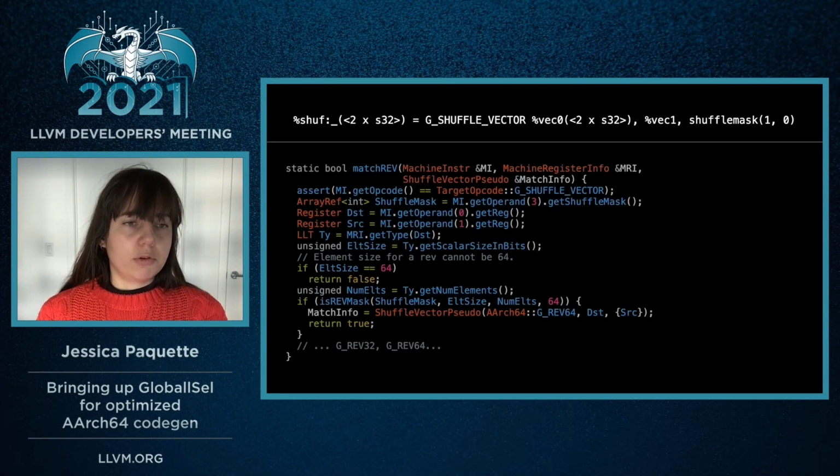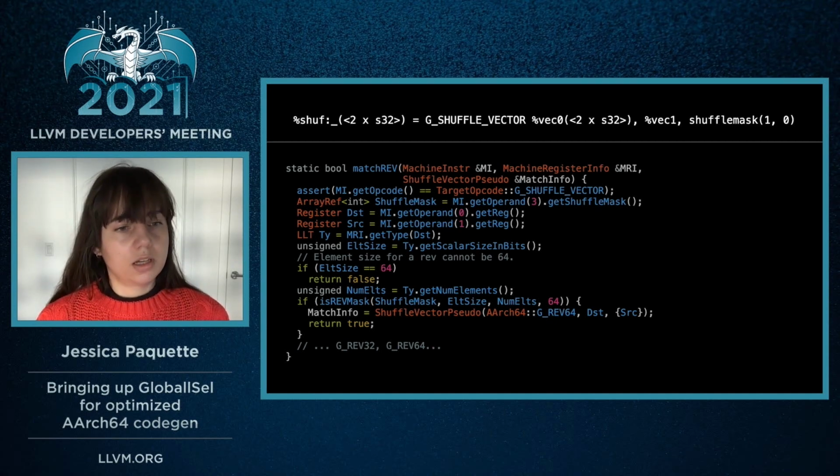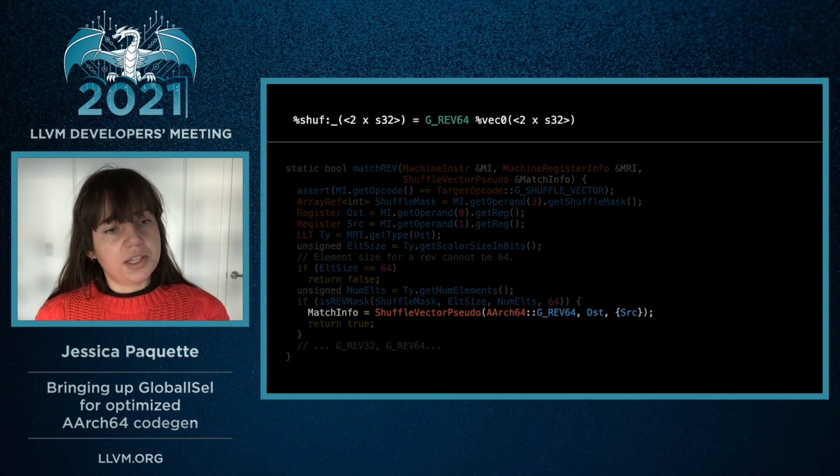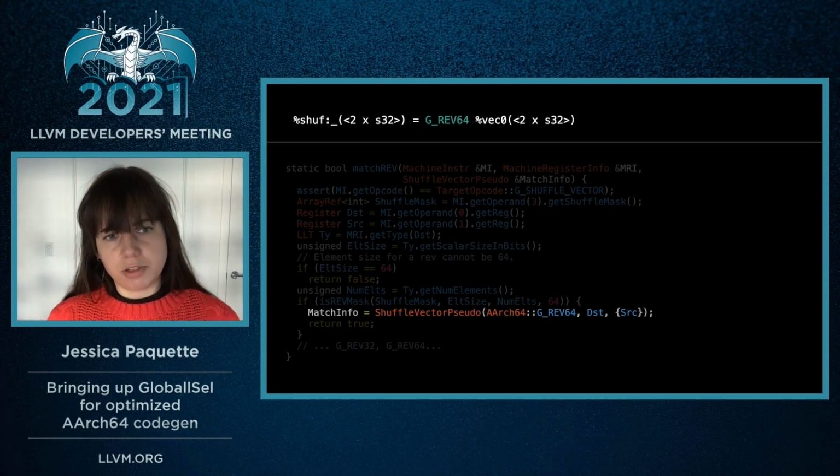matchRev for a 64-bit rev looks something like this. Since we know that this is a 64-bit rev, at the end of this function, the match will be successful, and we will replace our shuffle vector with this AArch64 G_REV64 instruction. So what is that?